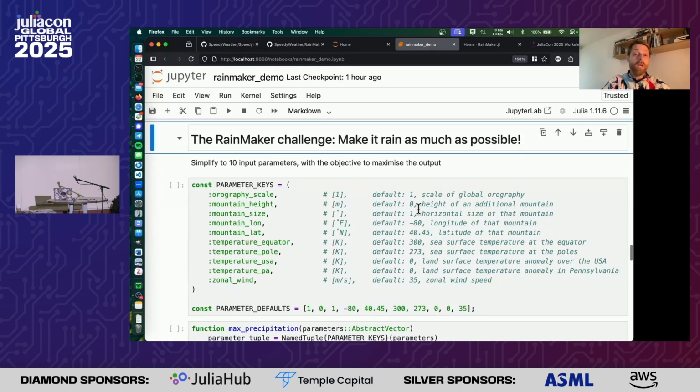Cool. For this, we have formulated the Rainmaker challenge so that you don't need to know as much about atmospheric modeling. We made it a little easier by simply saying, okay, can we break this down to a problem with 10 input parameters? And so we said, okay, maybe you want to make the mountains a bit higher, or a bit smaller. You may add an additional mountain that may have a certain height, a certain size and horizontal size, at a certain location, longitude and latitude.